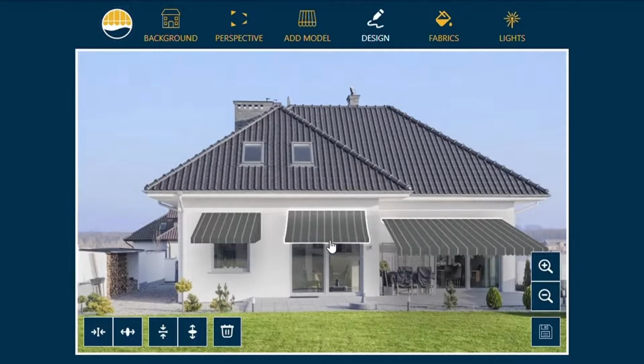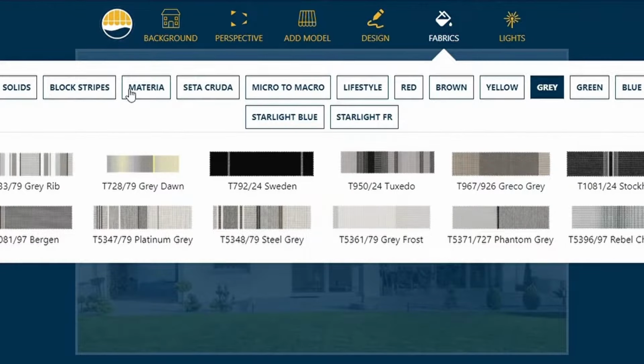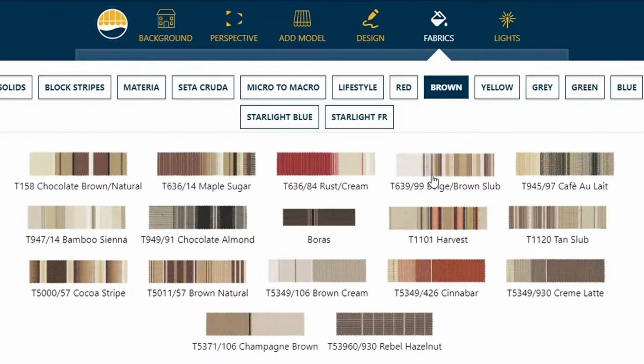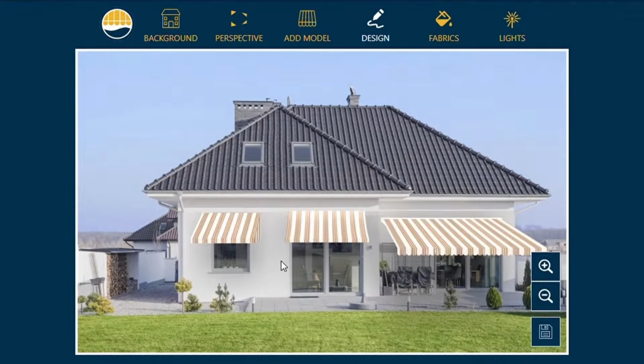In choosing the actual fabric color, you would just go up to Fabrics, and you would have the full access to the entire collection of Tempotest fabrics. In this case, maybe I want to go with a texture, and there you go. And then back to a brown color, for instance. So as you can see, there's no limitations.